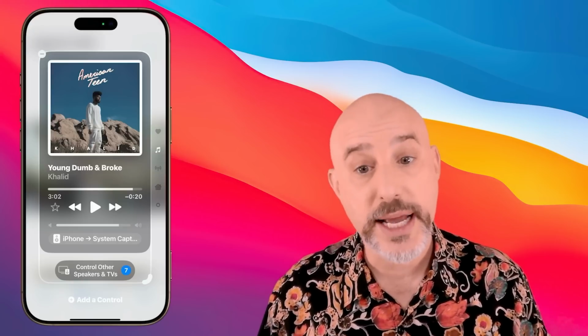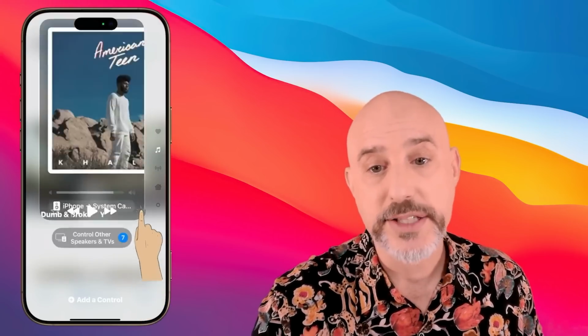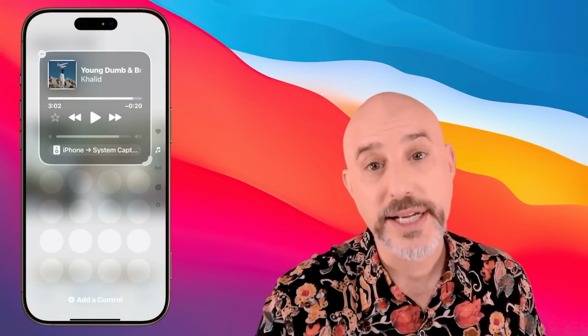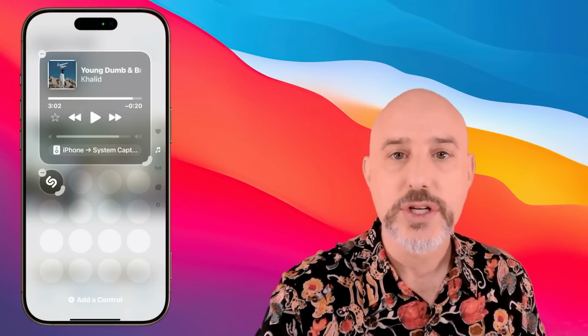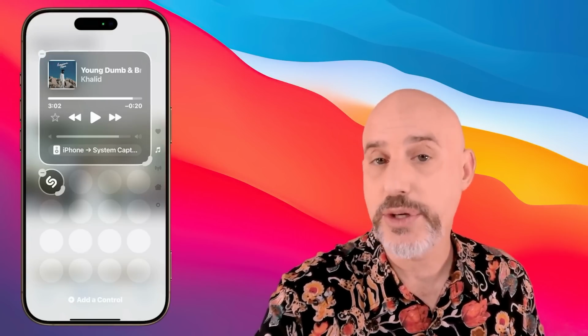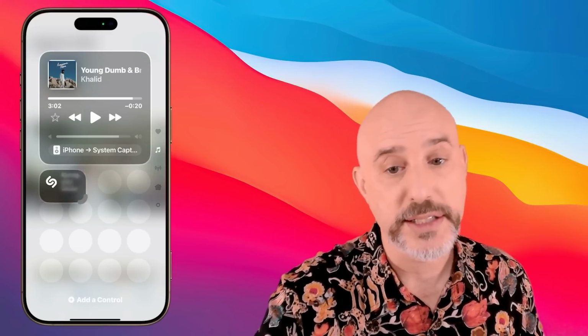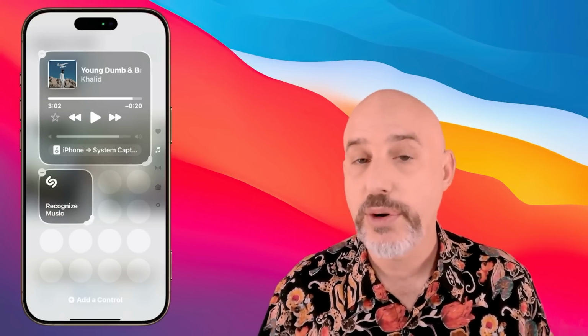If you don't like some of your control panel screens, you can still customize, resize, and edit them. For example, in the music section, I'm going to make this a little bit smaller, and I'm going to click the Add a Control button to add an additional music control in here so that I can easily identify any music I hear with the Shazam app. Let's make that a little bit bigger, and we're ready to go.